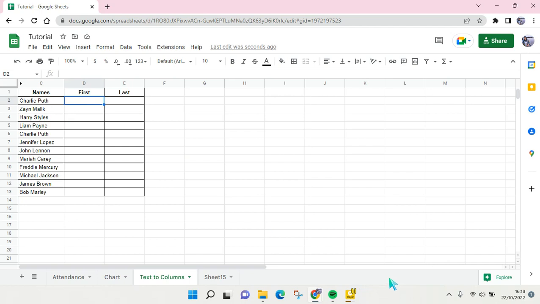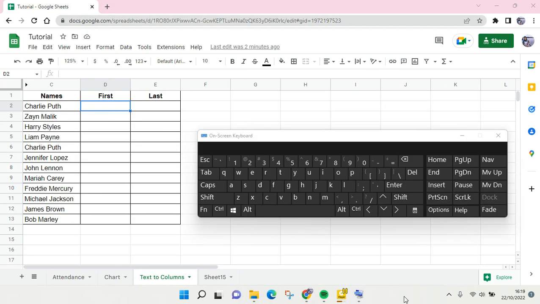Okay, so let me show you the on-screen keyboard first. Okay, so here I already have my on-screen keyboard. If you want to separate the first and last name, you can just write the first two names like this. And then after that, for the rest of the data, you can just use this shortcut.